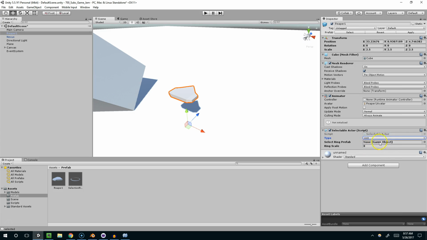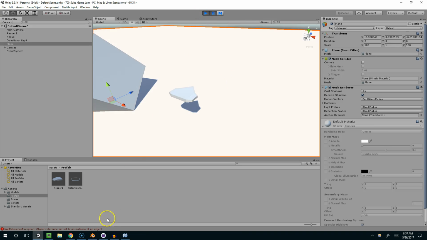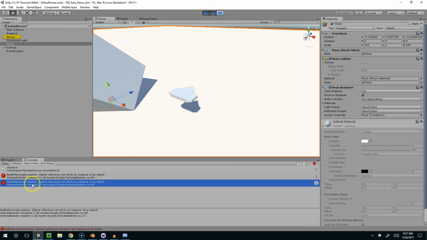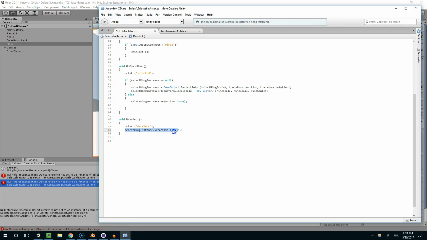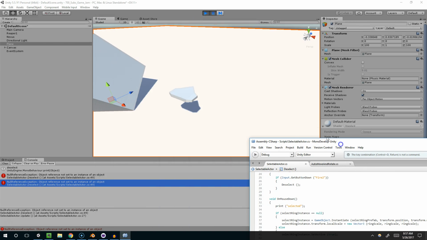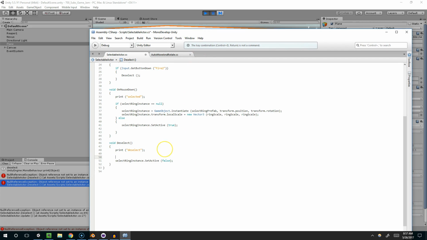This is a unit. We're going to take this selection ring scale, set that to 5 again, apply, and select. And we got an error. Object reference not set to an instance of an object in select ring instance. When we tried to select it, it does not have a collider, so we were not able to select it. And then when we right-clicked, we tried to deactivate the ring, but the ring hadn't actually been created yet, so it gave us an error.